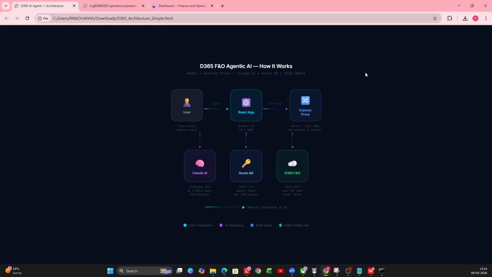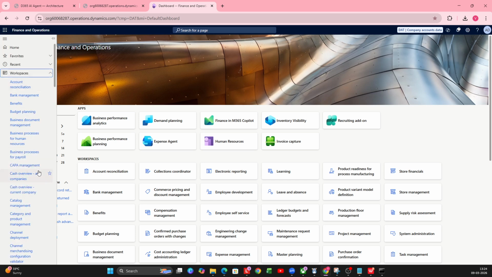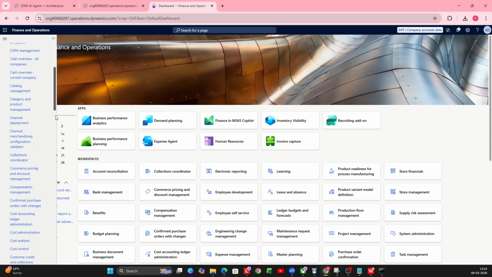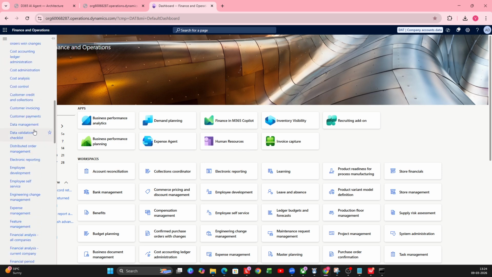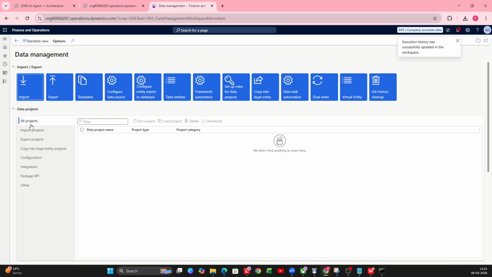This is the architecture flow, how it will work. This is created with the beautiful React app, and this is our D365 environment. This is the view. The main point here is that for OData, we must know the data entity. We go and search for the data entity in data management. In data management, we go for all the entities and take the data entity name from there.